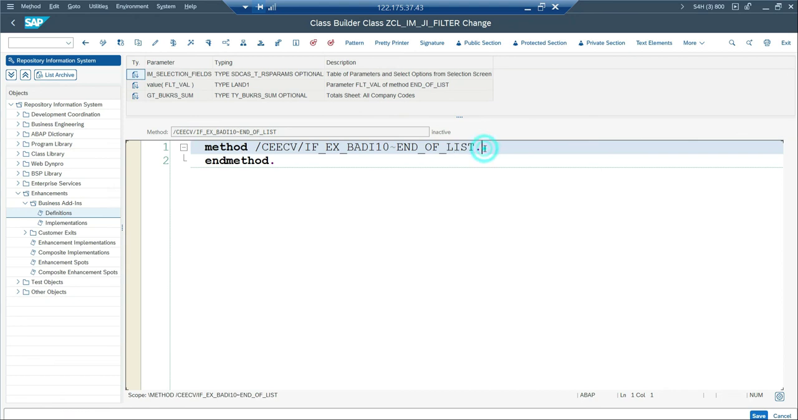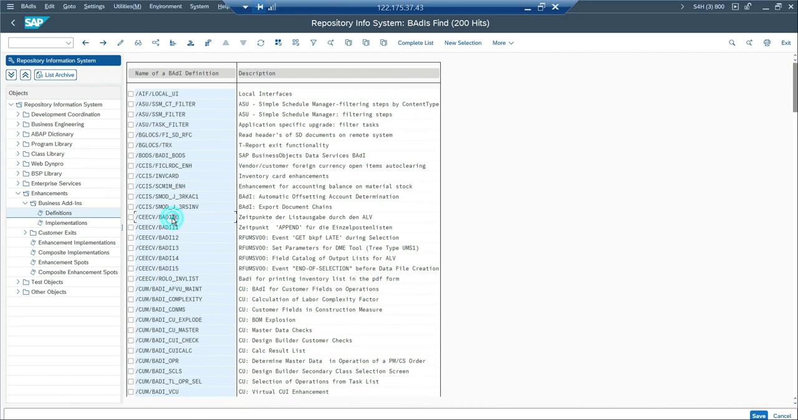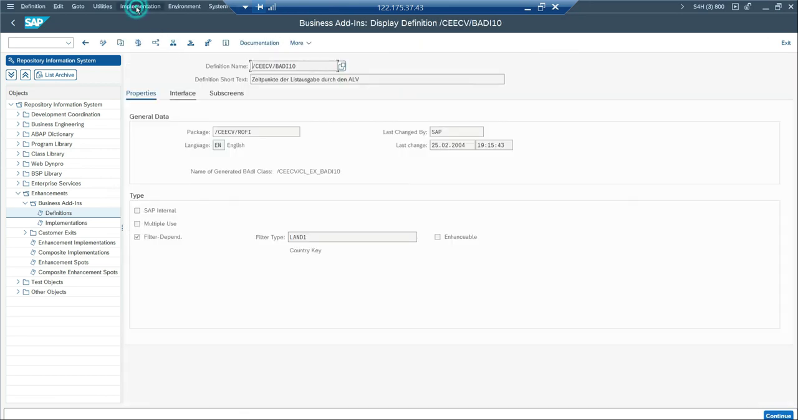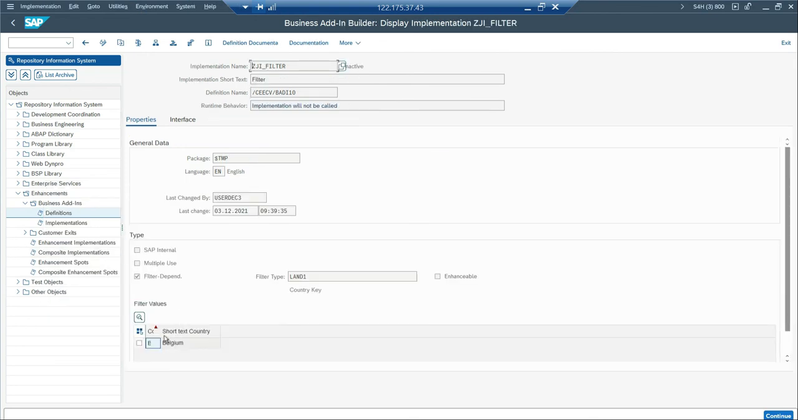So this executes only when your filter gets true through the transaction. You don't worry about it. It will be taken care of by the standard, the values coming from the standard transaction for this BADI. For land one, it automatically triggers, and it will check whether the value was Belgium or not. I just went ahead to the implementation overview. Okay, so this is a way you are able to have the filter.